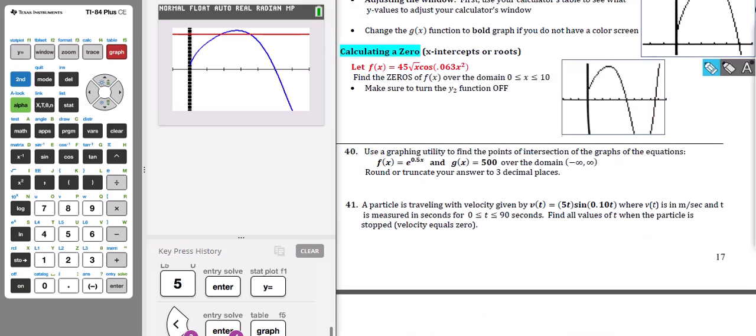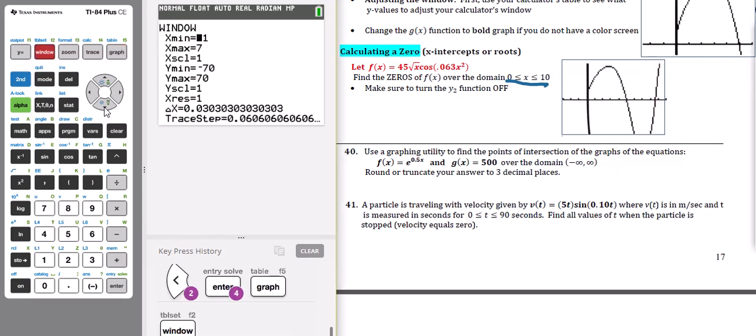Alright, now for the next problem, when you go and calculate a 0, let's take a look at the problem. So this is the same exact function as before, but this time the domain's increased a little bit, 0 to 10. So we'll go back to the window and change the domain to at least maybe -1 to 10 or -1 to 11, something so you can see it. The -70 to 70 might still work. We could take a look at the graph and see if it looks like a good fit.